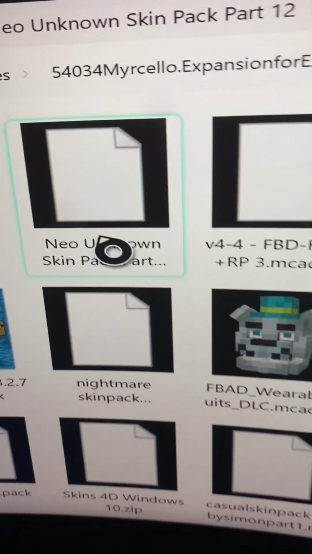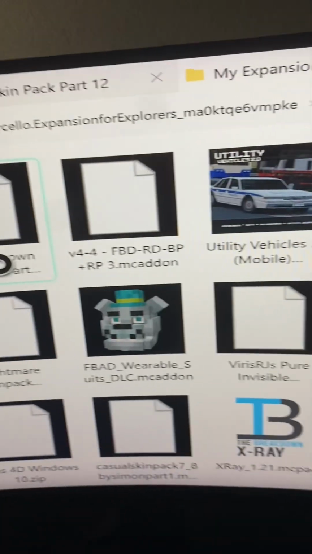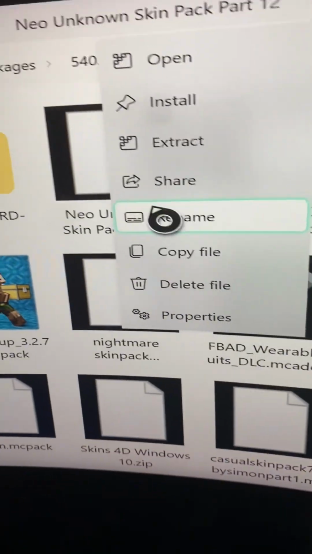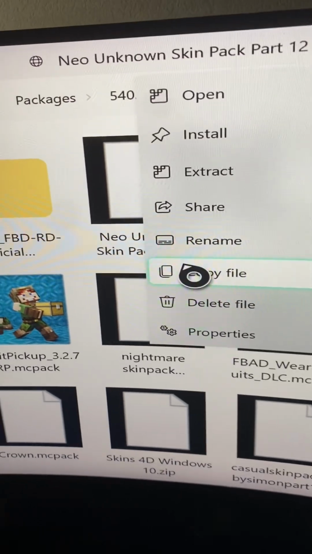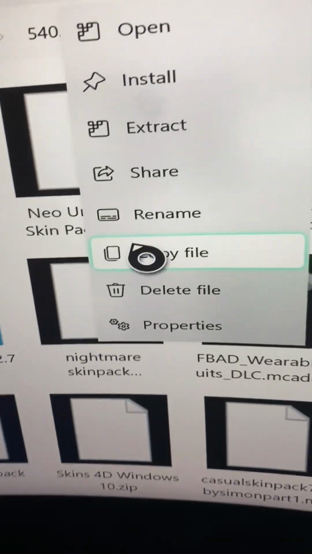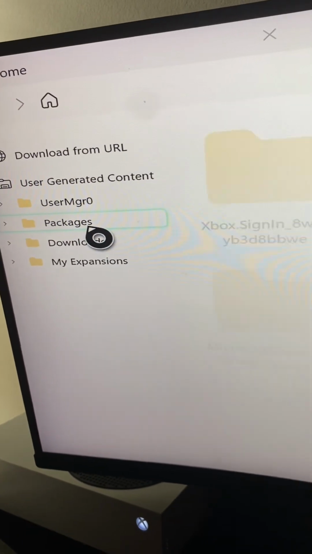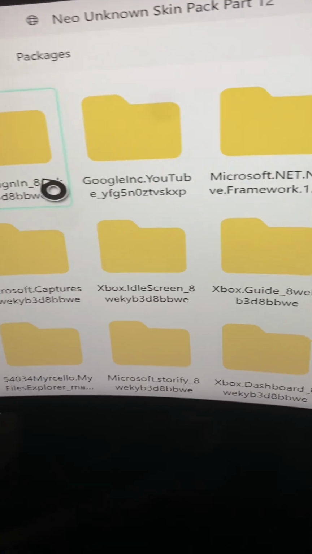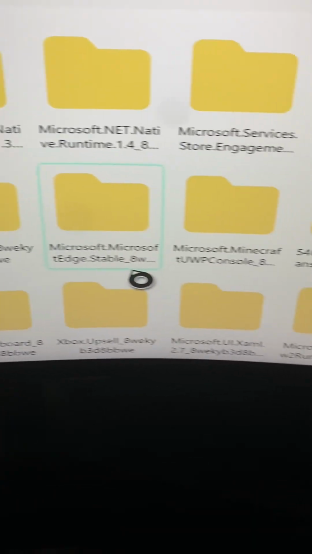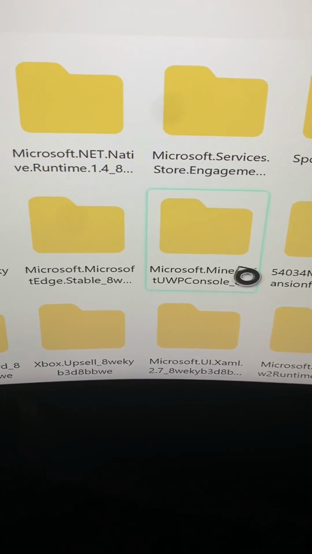Download, boom. And then what you want to do, yeah, I've already installed many. I got a little carried away, guys. But what you want to do is press copy file, and then go to packages. Then you want to go to Microsoft.Minecraft.